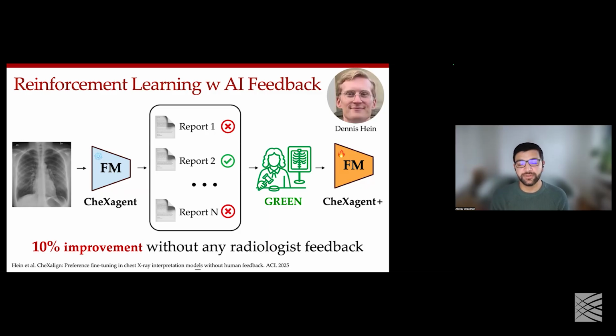So this reinforcement learning with AI feedback really is easy to scale. It does not require a lot of human supervision, and just allows us to have lots of capabilities without needing expert human labels, which are always in demand.